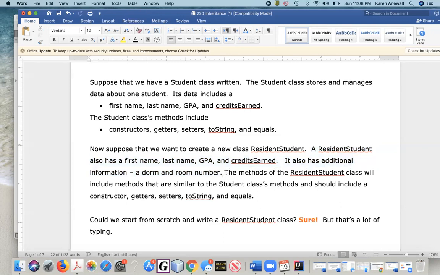And suppose that in our analysis, we identify the fact that the resident student class should have methods that are really similar to the student class's methods. The resident student class should contain constructors, setter methods, getter methods, a toString, and an equals method.